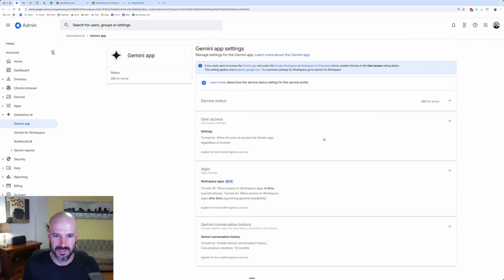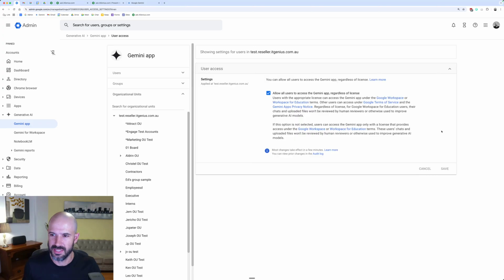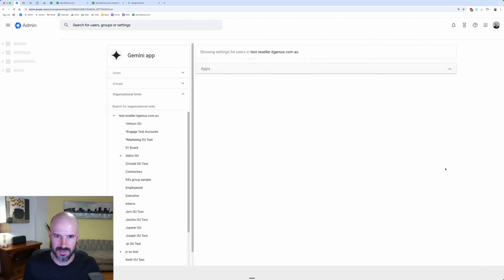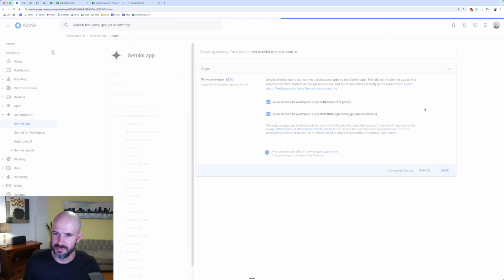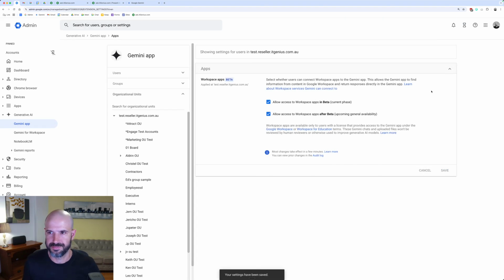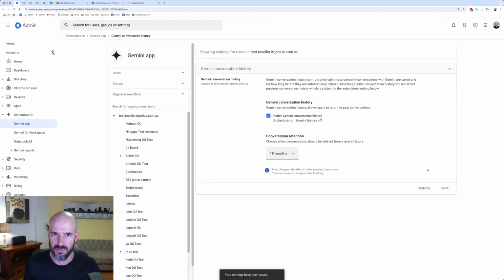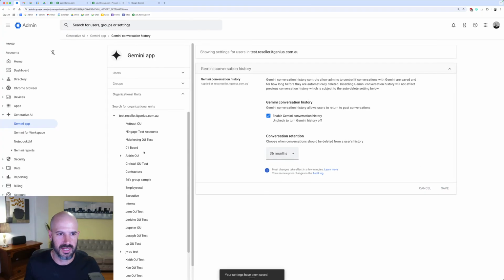Here we go. Okay, so what I'm going to have to do here is make sure that I've basically switched on everything. So, user access, apps. Okay, allow it to access Workspace apps. All right, we've got this enabled. And that's going to let it access my data in Google Drive. I don't know why they don't turn these things on automatically. Okay. It's going to keep 36 months of retention from user information. All right, cool. So we've got that switched on.